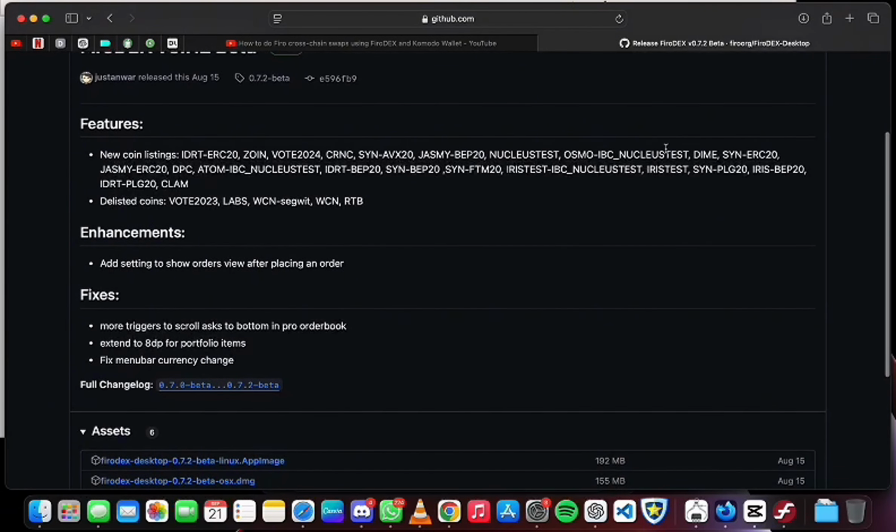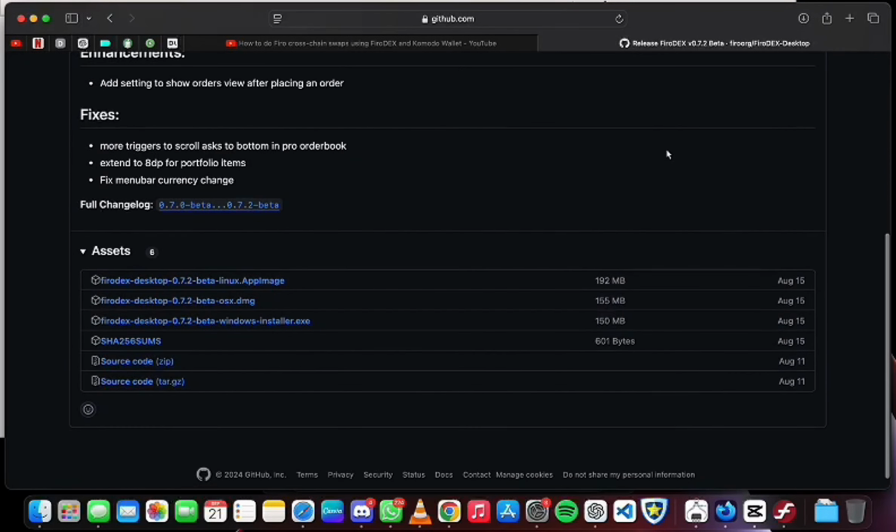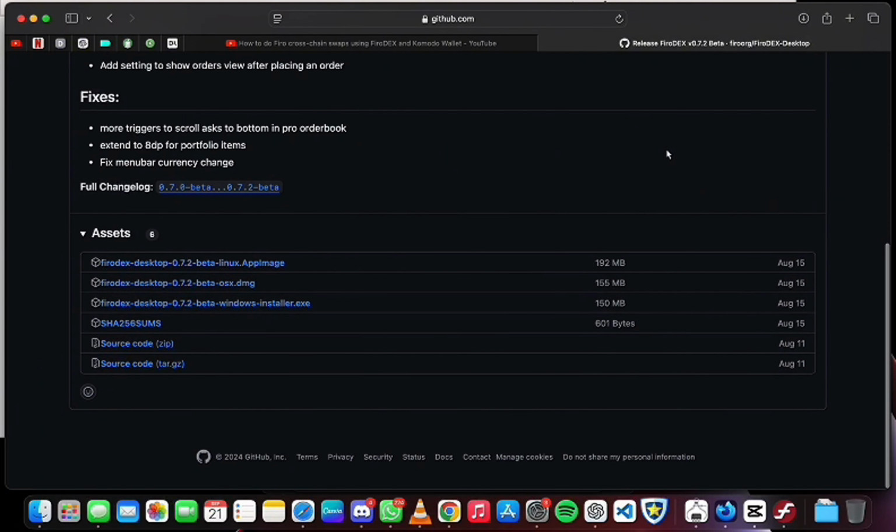For Mac OS, download the file that ends with DMG. For Windows, download the file that ends with exe. And for Linux, the app ends with AppImage.